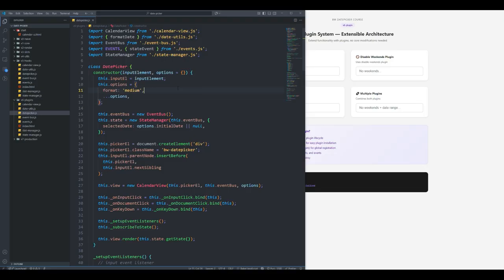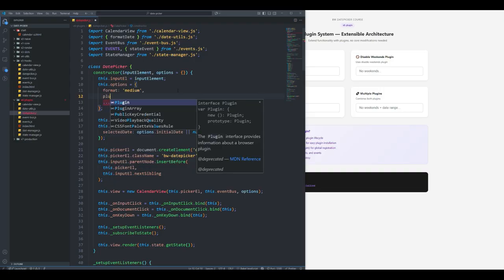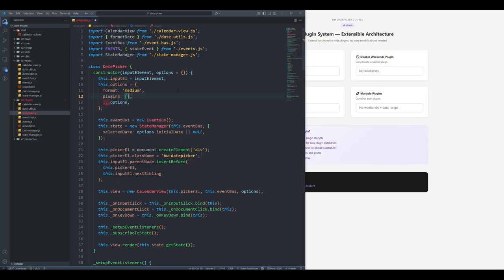So first we will add the option in here. So we can actually install a plugin to the date picker. So we need an option in here. That option is plugin, and it will be an array of plugin. So we can pass array of plugins that we want to use, and then we need to have a place where we can install, store the plugin.